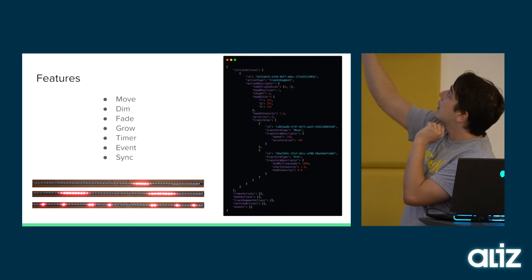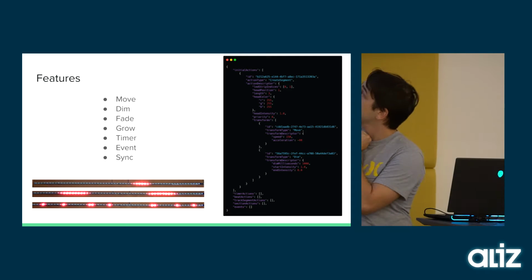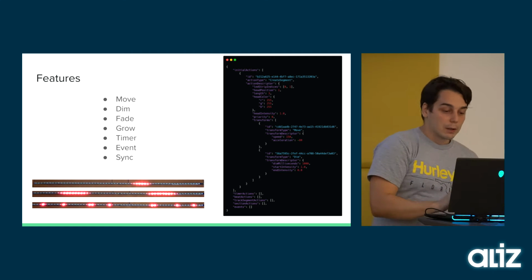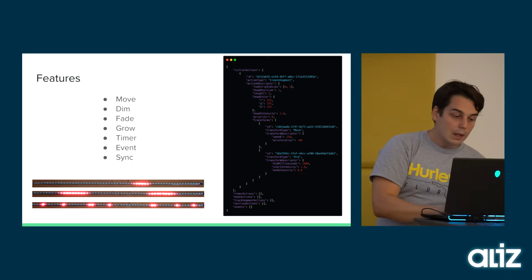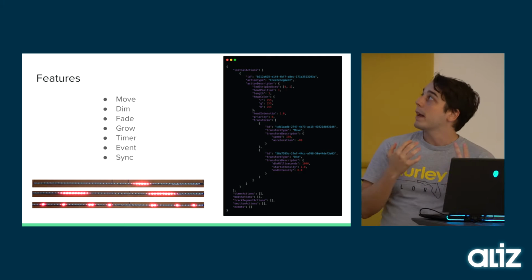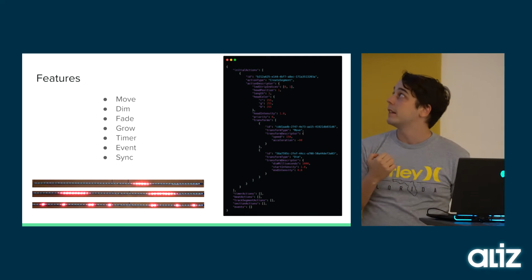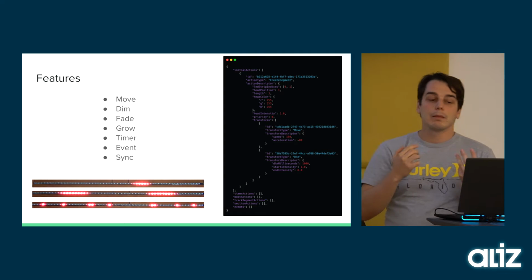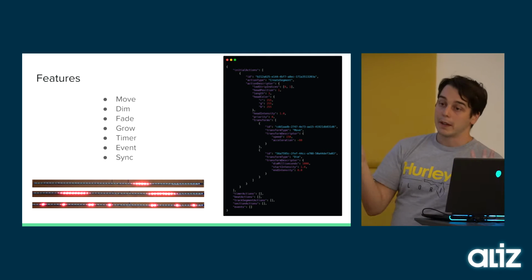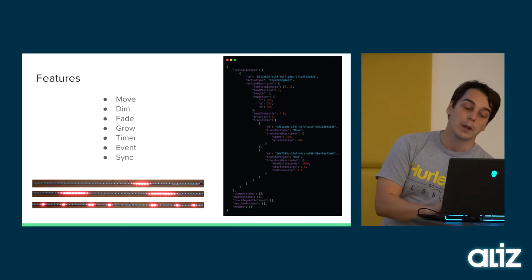So yeah, let's talk about features. Can you see those texts? Not really, right? Doesn't matter. So how does it work? I want to talk about how you make these generic effects. That's what I want to talk about.